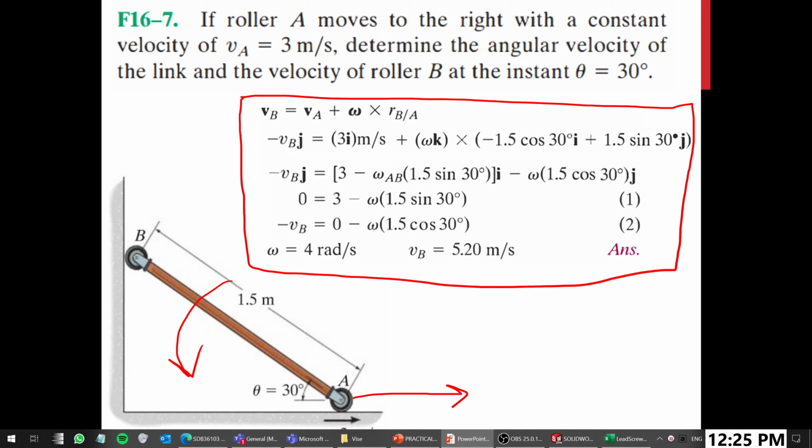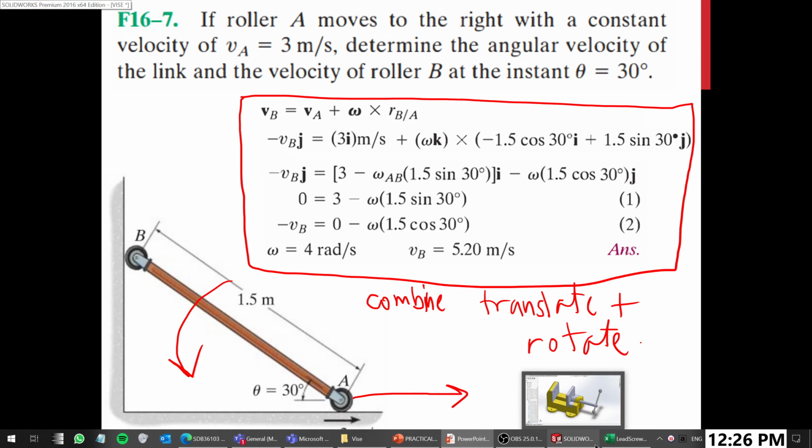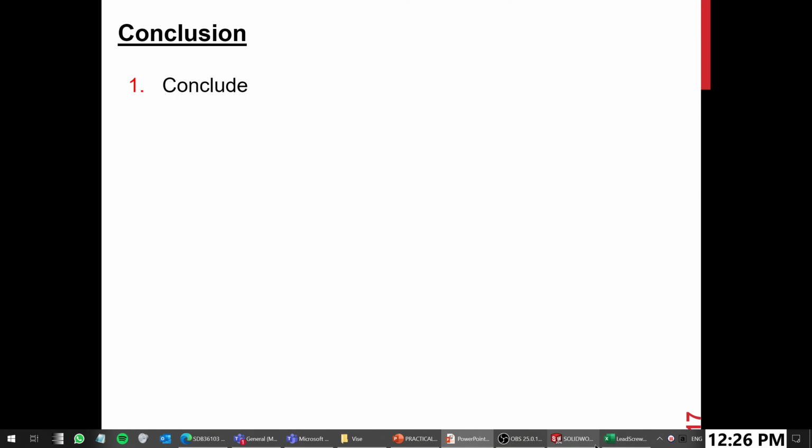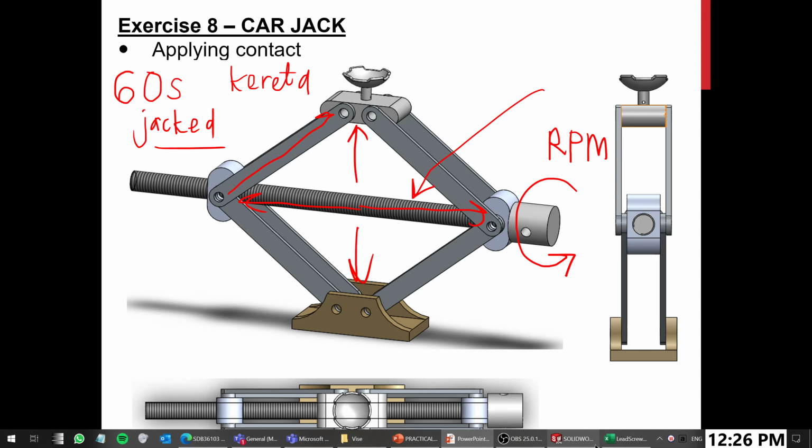This is something called general plane motion. It happens when you have a combination, combine, translate, campur, rotate. Macam yang first kita buat tu lah, piston tu kan. Lebih kurang macam tu lah. The only thing is, today kamu nak assemble this thing and find out berapa RPM yang sesuai.